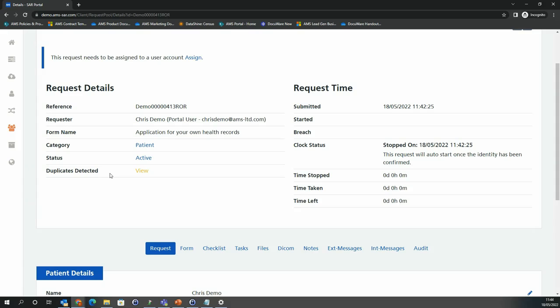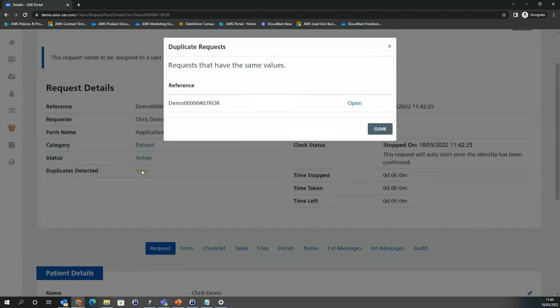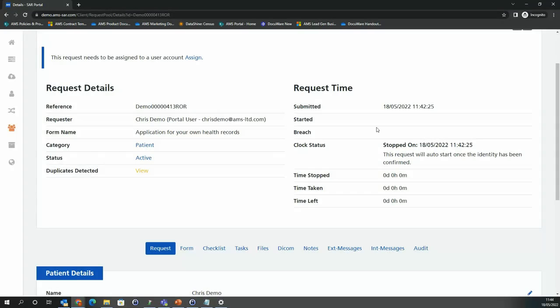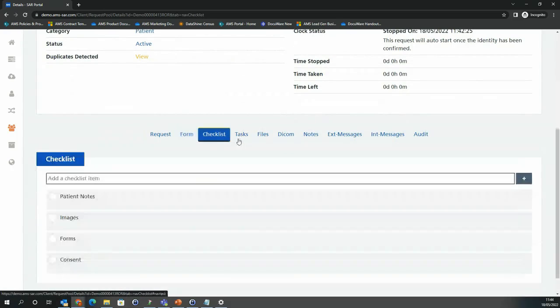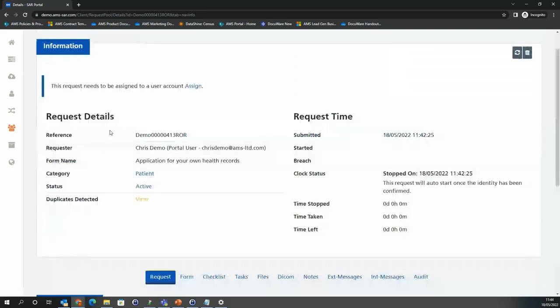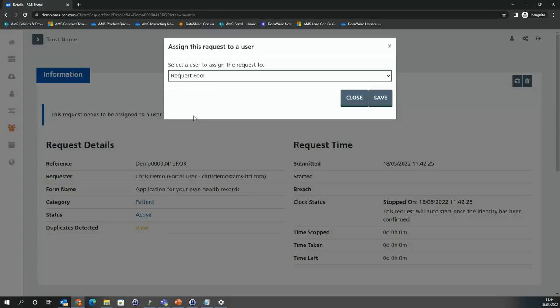It may be, for example, someone's surname and date of birth. And of course, as a trust user, I can come in here, look at the duplicates and then decipher whether I think it is a duplicate or no, I'm happy to start processing this request. Again, I can come down here and look through some of this information if I want to, but for the sake of the demo, we're just going to assign this now, and I'm going to assign it to myself.